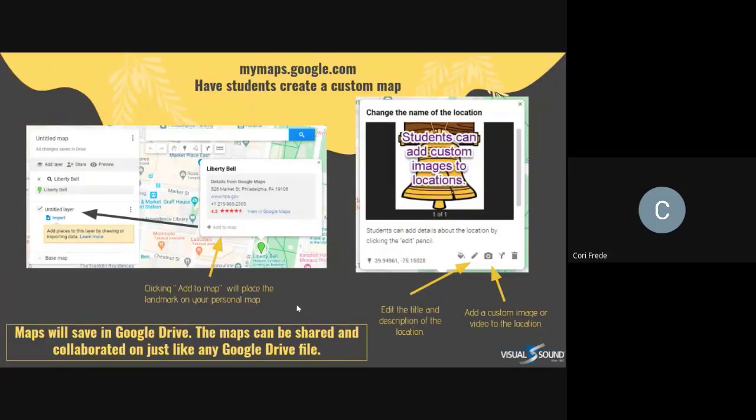So now I want to show you My Maps, which is going back to Google Maps. My Maps is an overlay of a Google map, and it lets you custom edit whatever you want on that map. So for example, I searched the Liberty Bell, and when I first search it in the search bar, it pops up on the map just like it would in any Google map. But then you'll see an option that says Add to Map, and when you add it to your map, you now get special editing features.